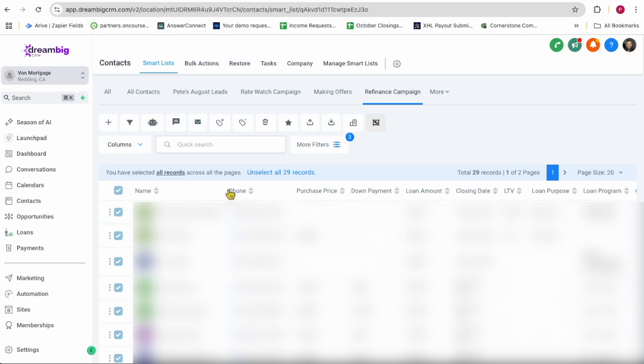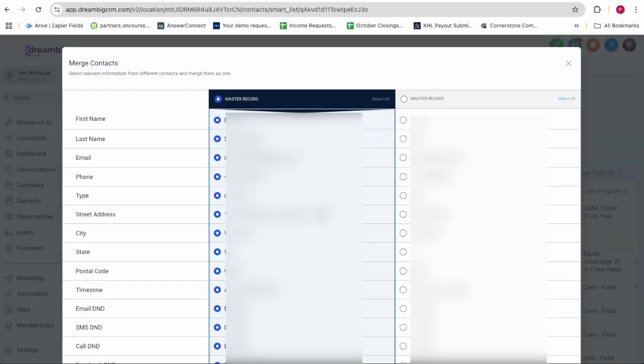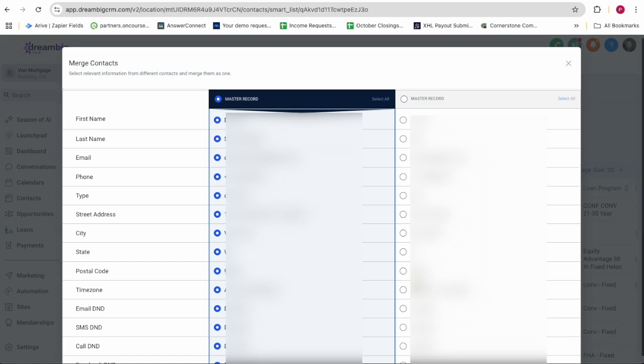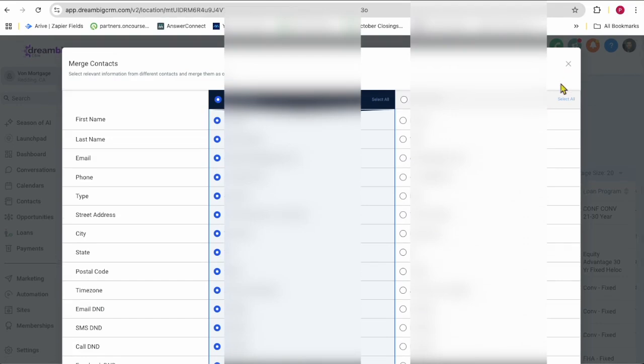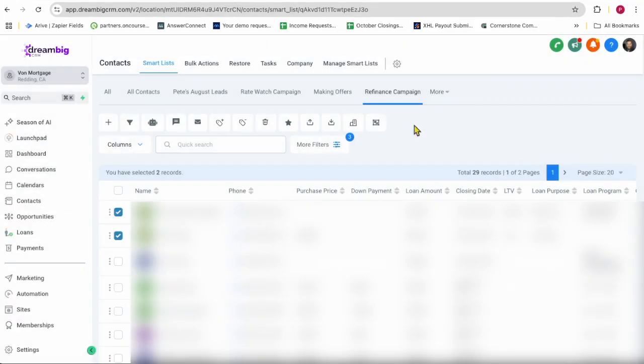One other thing I did want to show you is, let's say you have duplicate contacts in here. Well, let's say these were 2 duplicates. You could click on both of these and then click this little button right here. And then you could pick which field was correct in here. And that would merge the contact into one contact if you have duplicates.